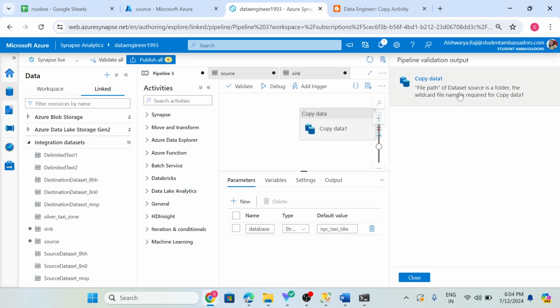The file path for dataset source is a folder. Okay, it's not like a file path, it is just a folder. The wildcard file name is required for copy data. It is a folder, it's not a file.